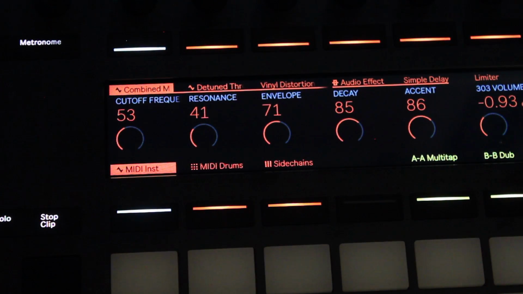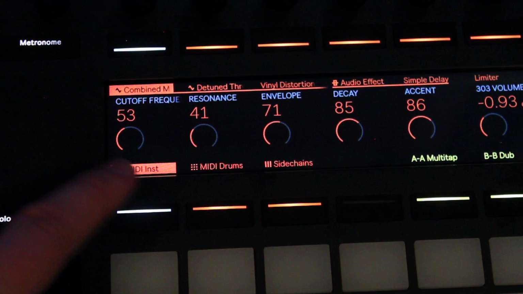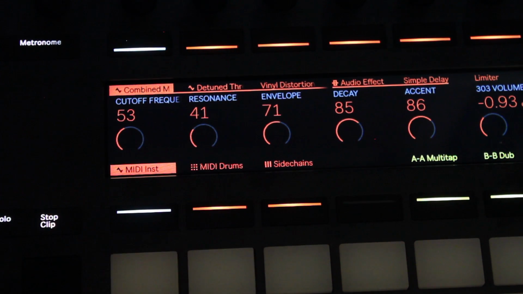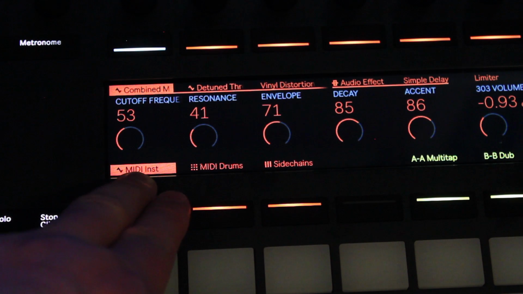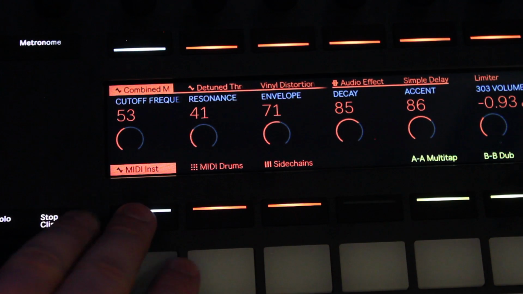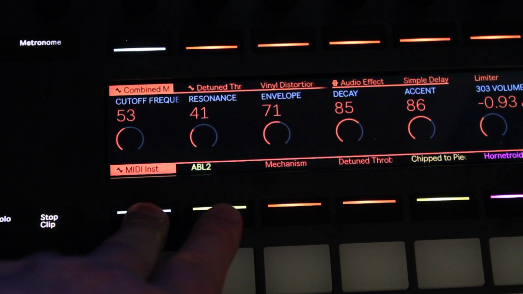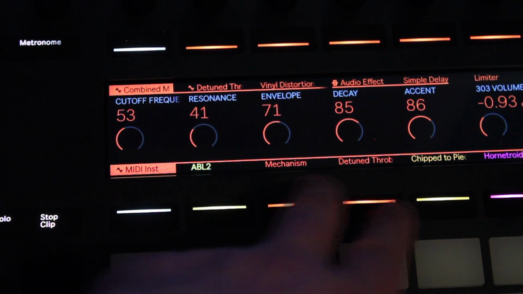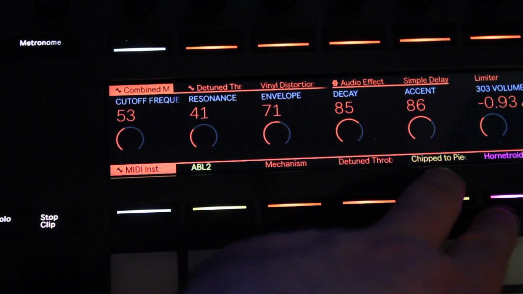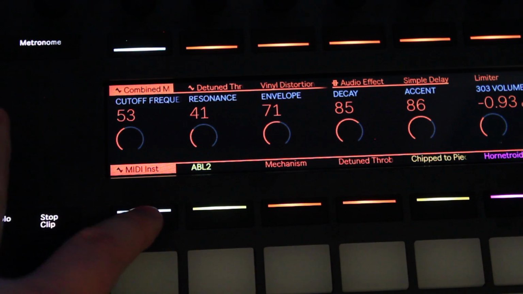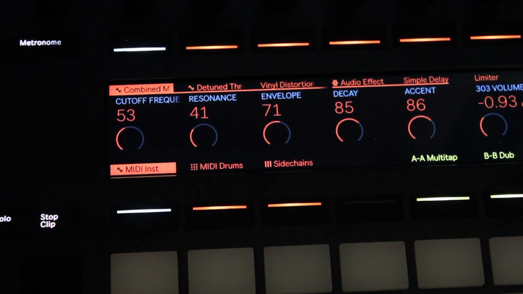So on the Push 2, this is represented here. So these are your tracks. So I have MIDI instrument and I've got my MIDI drums. Now if I want to go under MIDI instrument and see the different instruments that are present in it, I can click on the selection button and hold it. And you can see it expands out, so it shows the ABL2, mechanism, detune, throb, chip to pieces, etc. So these are all instruments from specific tracks. So if I click that again and hold it, then it folds back up.